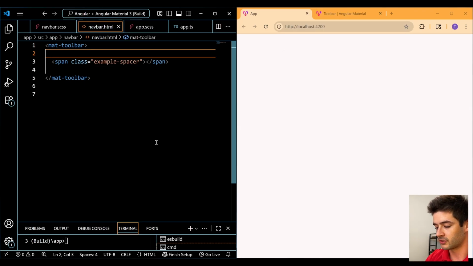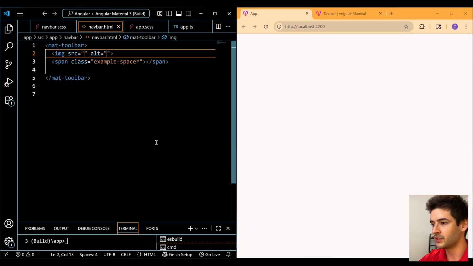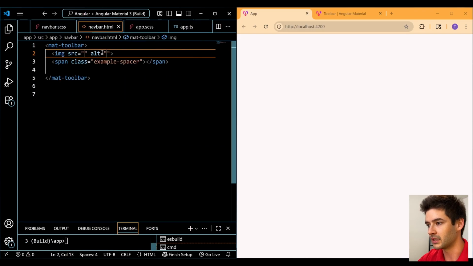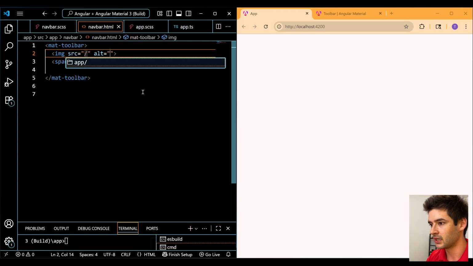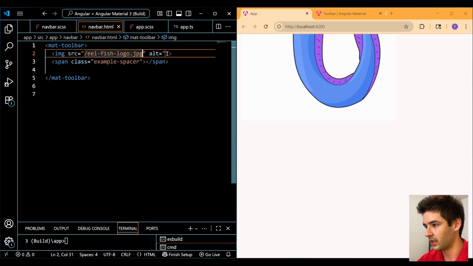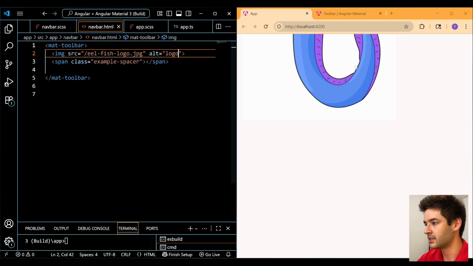So what I'll do is go ahead and start off by creating some custom content. So I'll start off with an image here. And since we're using Angular, all we have to do to pull an image is just put a slash, because it's going to expect that all of our images are already inside of the public folder here, making it easy. So I'll just go ahead and put a slash, and then I'll go ahead and type out the name of the image, eel-fish-logo.jpg, and then I'll go ahead and say alternative text is logo for now. Now you guys can see in our front end that the image is successfully displaying, but it's not styled correctly.